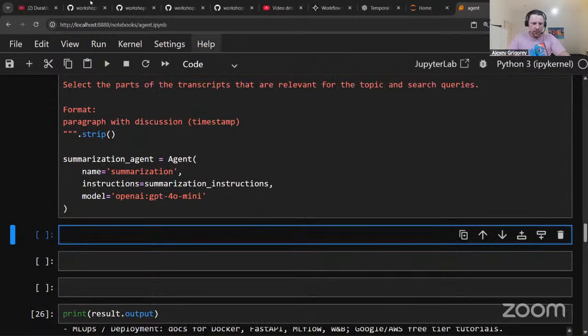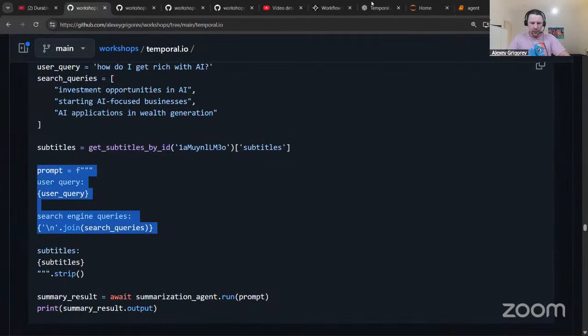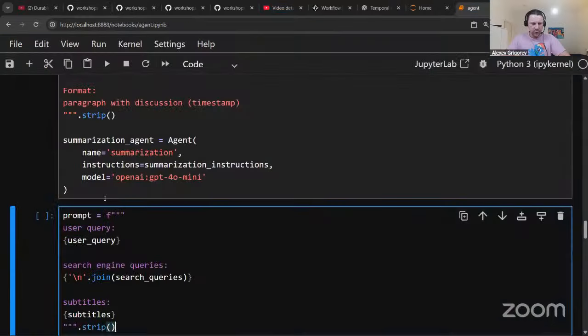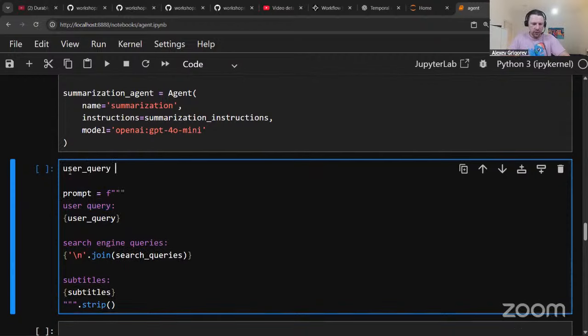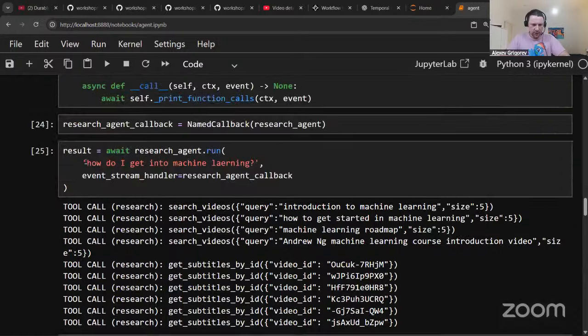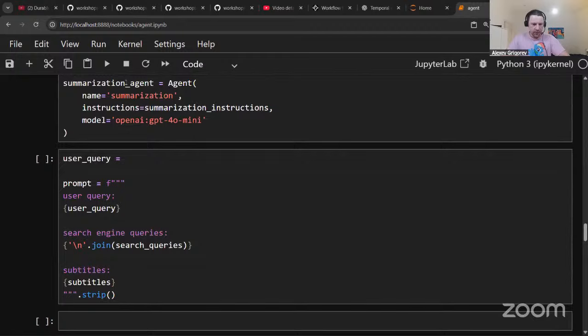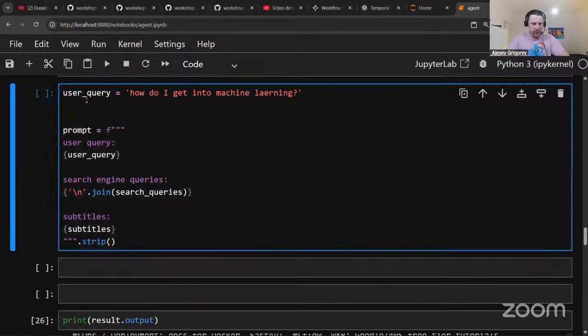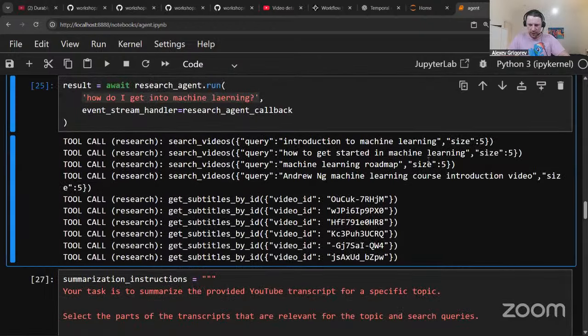So that's why we want to build a prompt that looks like this. Here we have multiple parts. First, the user query, which is what the user asked. In our case, this is how do I get into machine learning. Then we have search queries, which is what our agent has searched so far. So this would be things like introduction to machine learning.